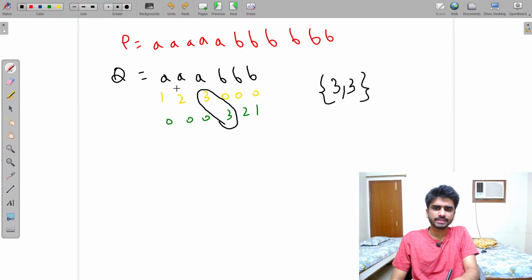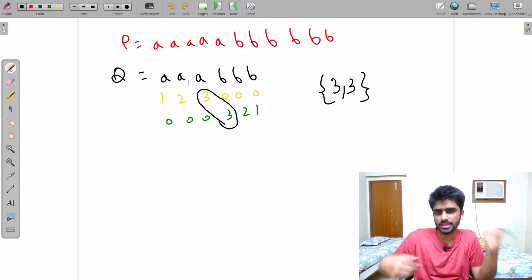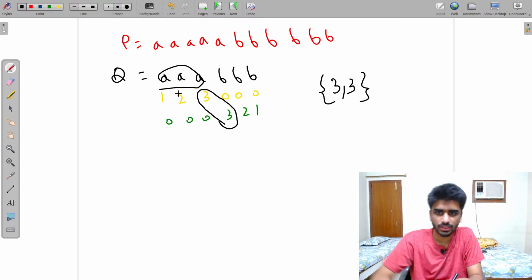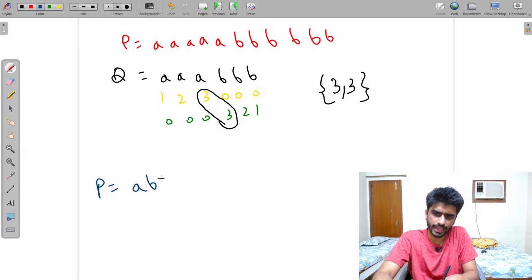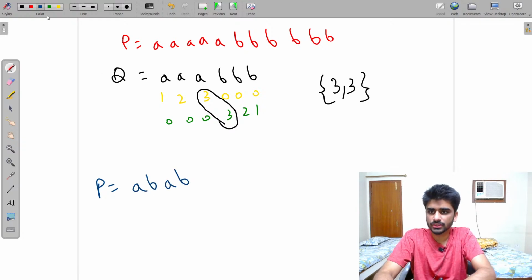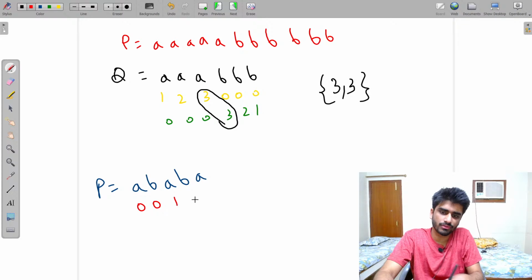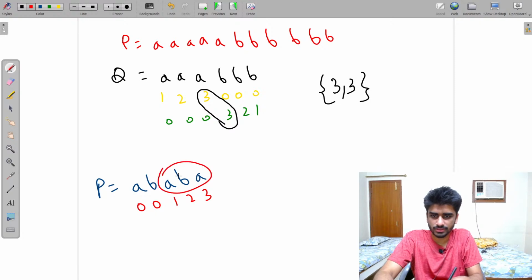What's actually happening is that this 3 can also work as a 2. How do we know this information beforehand, that this 3 will work as a 2? I can show you another example, though obviously it depends on the string P. Let's say P was equal to something like ABABA. If you write the prefix function, this will be 0, 0, 1, 2 and 3. This is a 3 because this is the same as this.